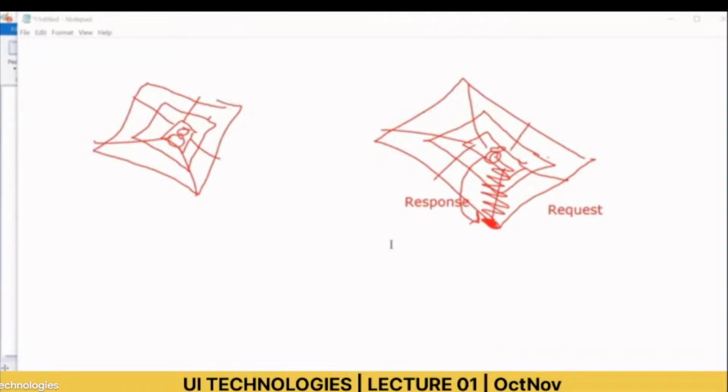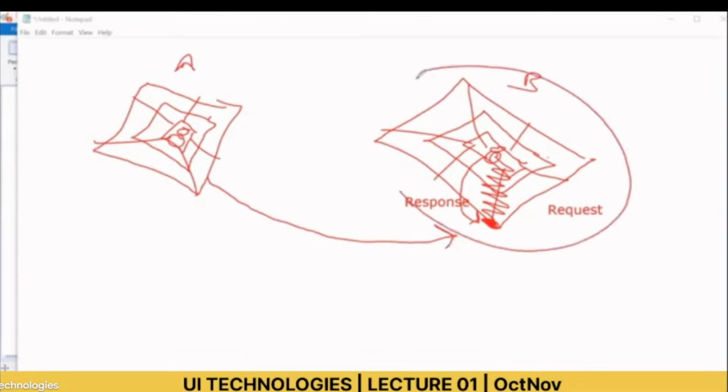Now the point here is, this is A spider, this is B spider. Can A spider collect the prey of B spider? Yes, if B gives the permission, then it can come and collect this prey. That means all can access, but they are restricted.